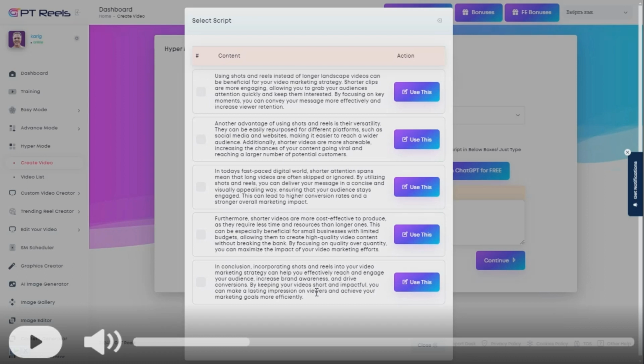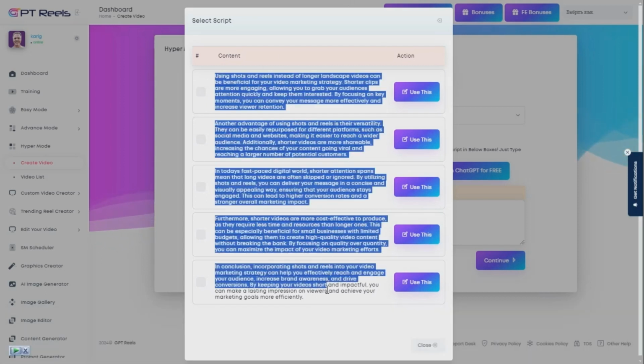So if you decide to use one or several of these, or one out of these, you have to modify the script before you put it for rendering, because you don't want to start a standalone video with in conclusion or furthermore or another. You want to start it like it's really a standalone video. Having said that, let's continue and see what hyper mode can do for you more.